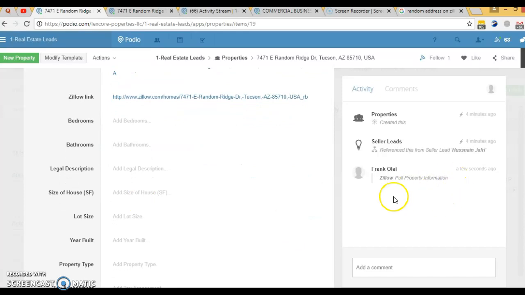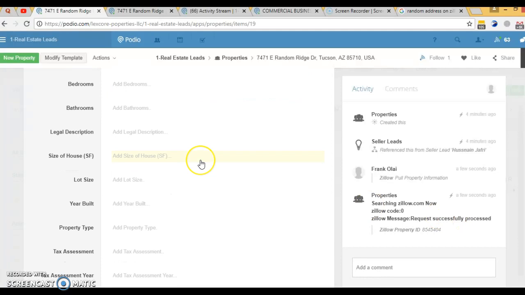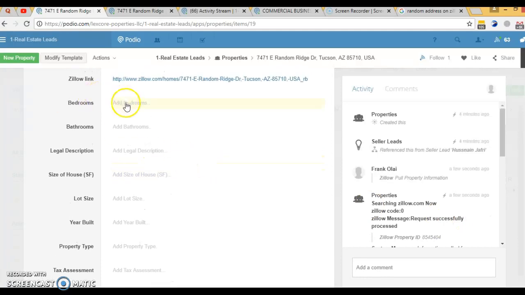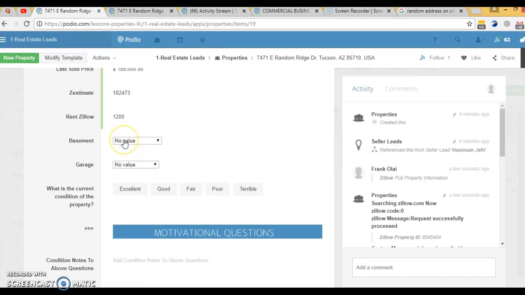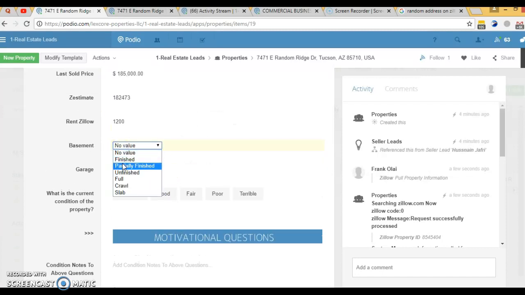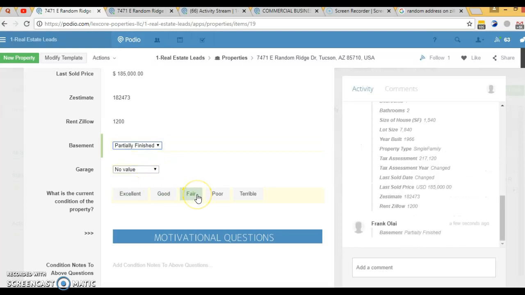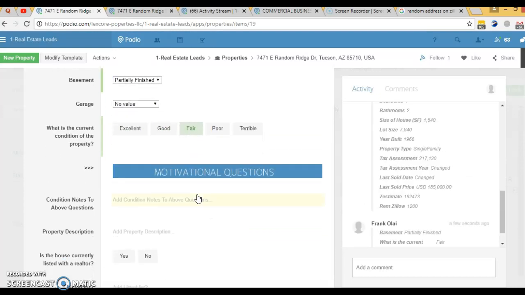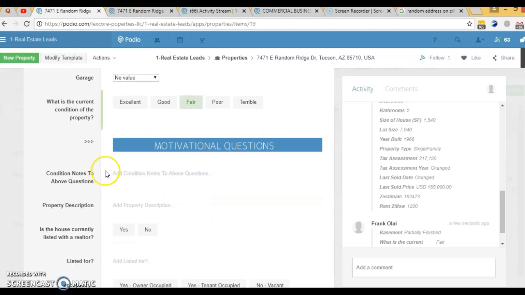It's gonna check if Zillow has any information about this property. You see, the request was successful, so it's gonna pull all the information and put it into the beds, baths, and all that. It automatically does that. And now you can focus on more questions like, hey, what about the basement? Okay, what about the garage? Okay, what about the repairs? The house is, let's say, in a fair condition.